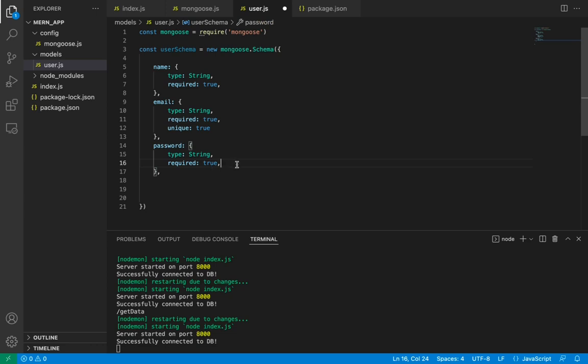Should I put unique over here in password? No, sir, because it depends upon the user. Correct, very correct. Two users can have the same password, but they just won't be knowing each other's. Okay, so makes sense. So this is how a schema looks like. I hope you guys are reading that.